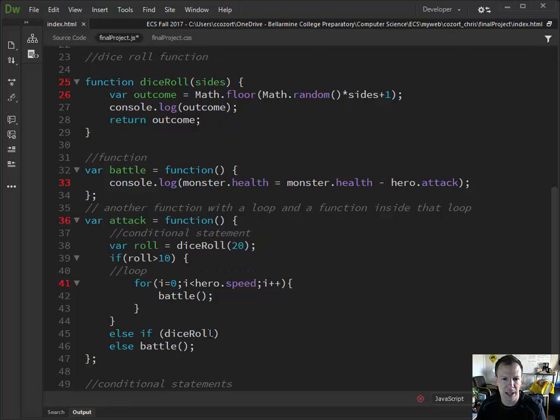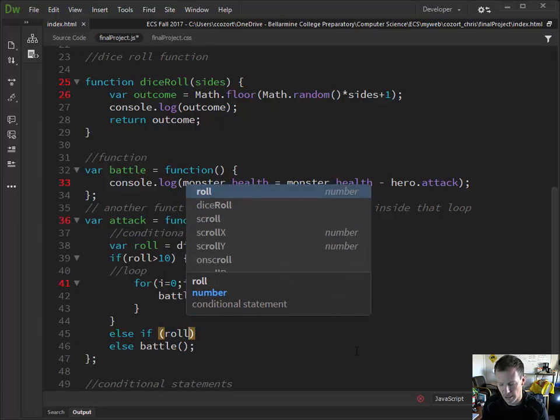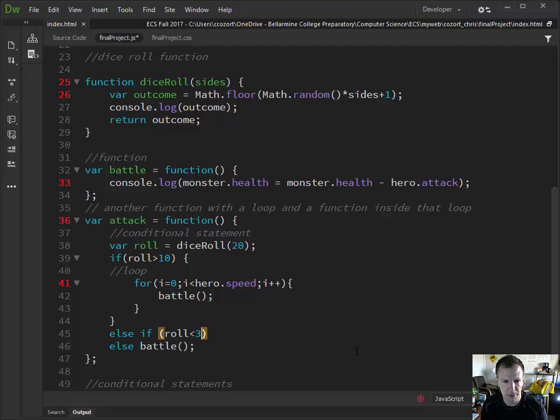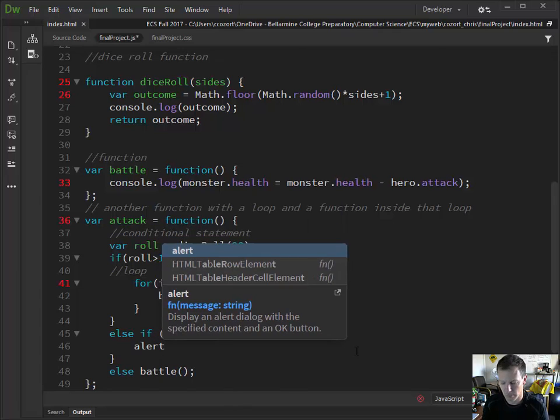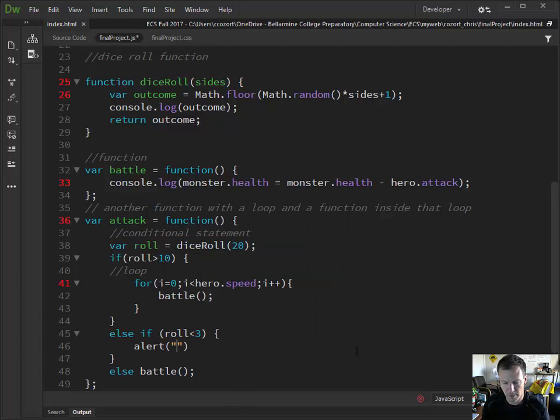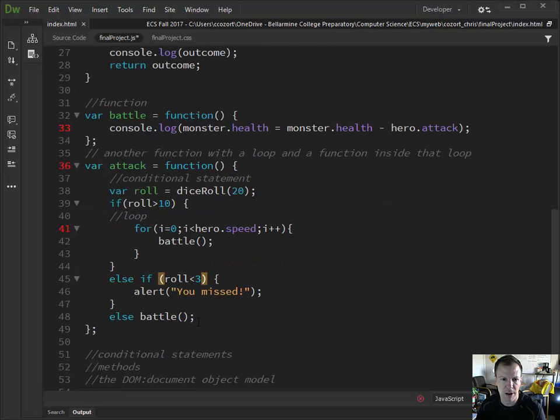I can also say if roll, else if roll is less than 3, alert, you missed. Okay, of course we don't want to use alerts a lot, but you have a small chance of getting that alert, and of course we would want to use the document object model, which we will here in a minute. But for now, we've got a chance of getting an alert. It's a small chance, but it's a chance nonetheless.